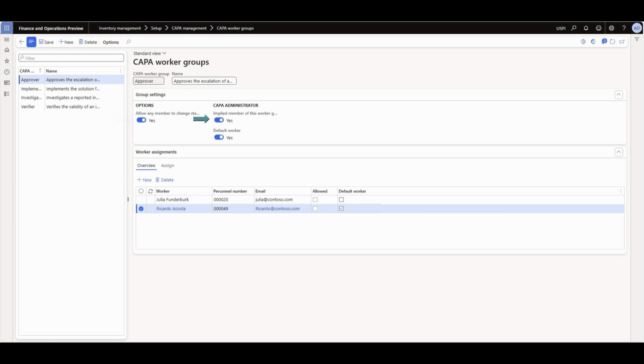Implied member of this worker group. Use this setting if you want the CAPA administrator from the inventory management parameters to always be included in the group automatically. This avoids extra maintenance when the administrator changes. Default worker. Select this if the CAPA administrator should also serve as the default worker for the group.